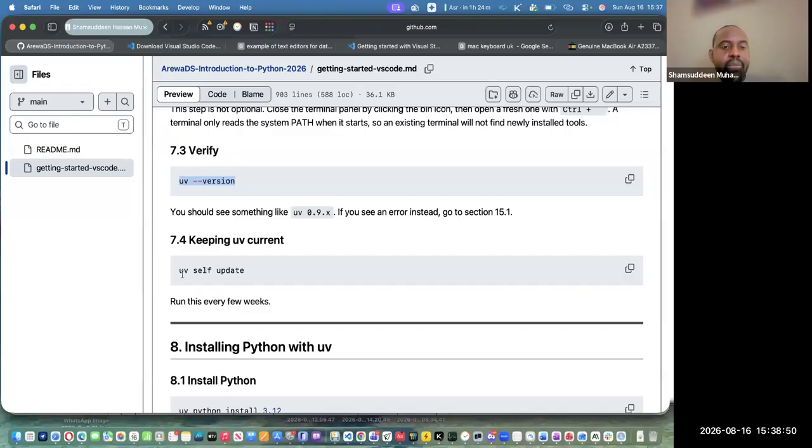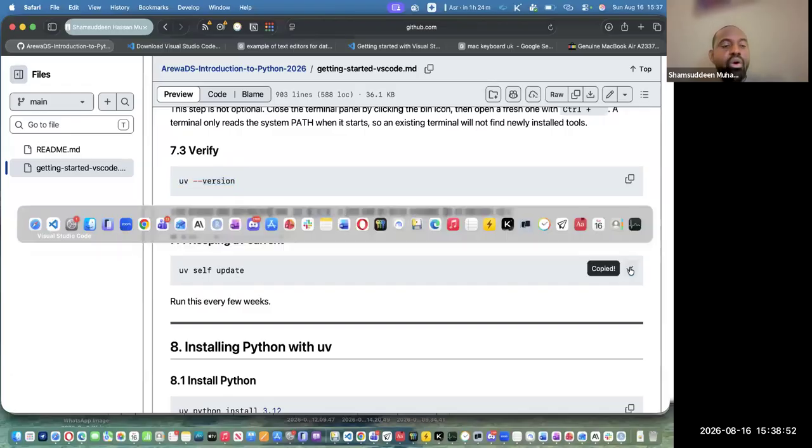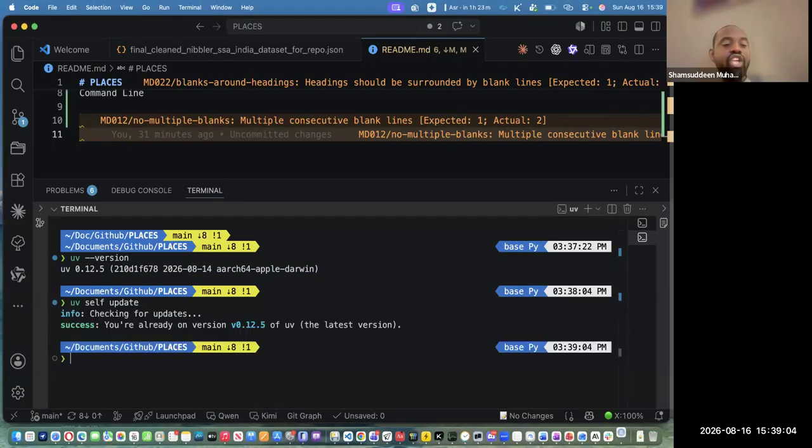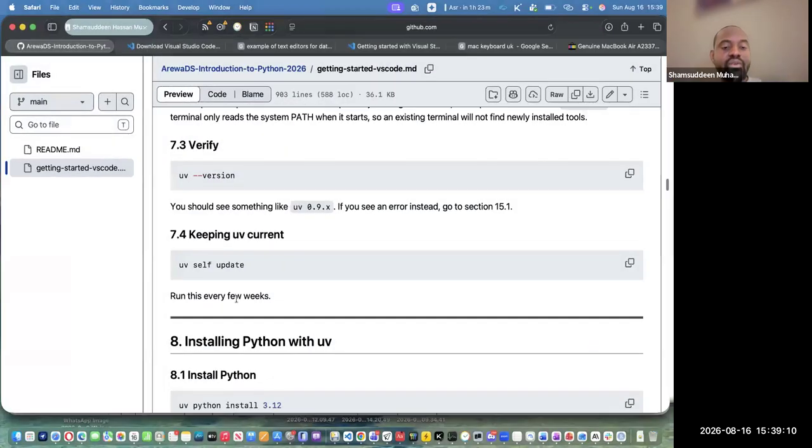Keeping UV current means UV self-update, meaning that sometimes they will update the UV. So you need to keep updating it at some point. For example, you see we have Python 3.10. So when a new update comes, here we'll check if there is any update, the latest version. So you can see here I already have the latest version. So this is something that does that.